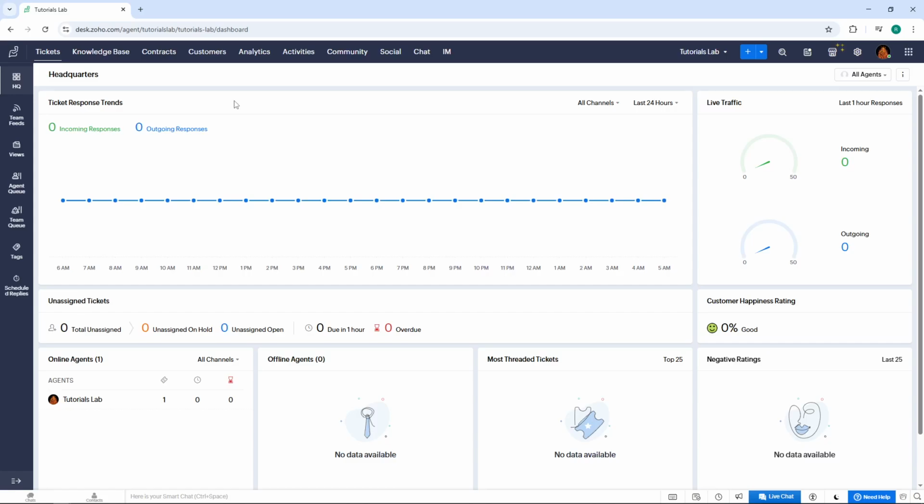Today I'm going to teach you how to export Zoho Desk to CSV. This is incredibly useful when you need to back up your data, analyze it in spreadsheet software, or migrate information to another platform. Let's walk through the process step by step.